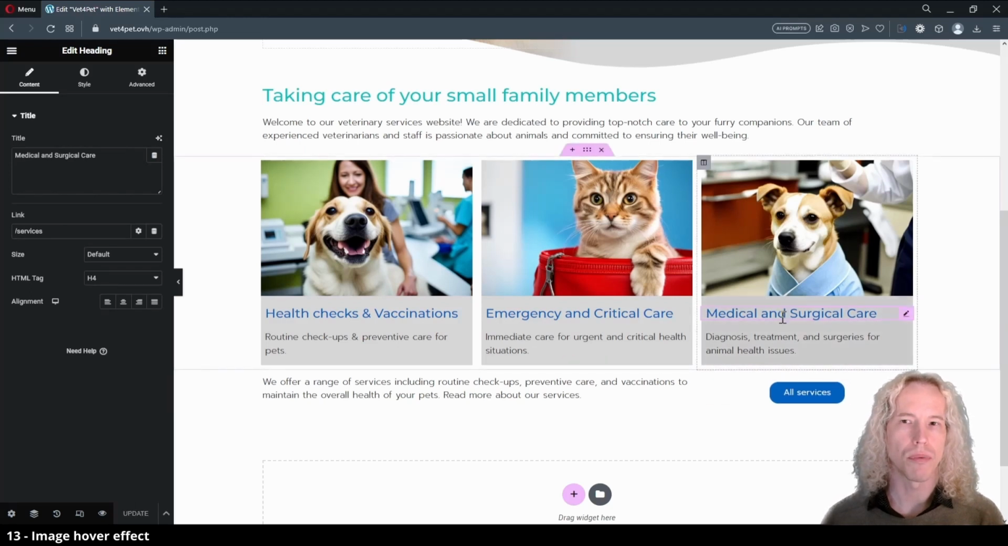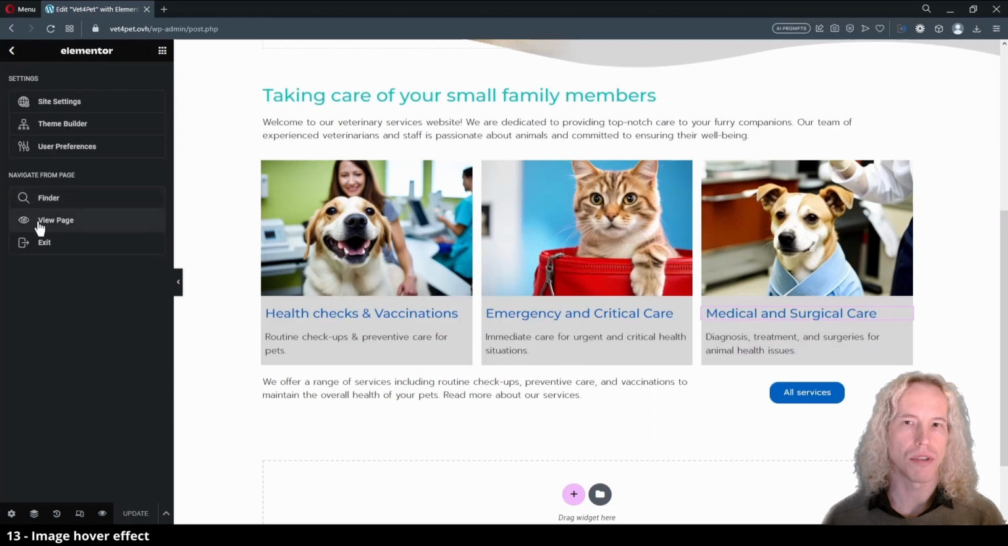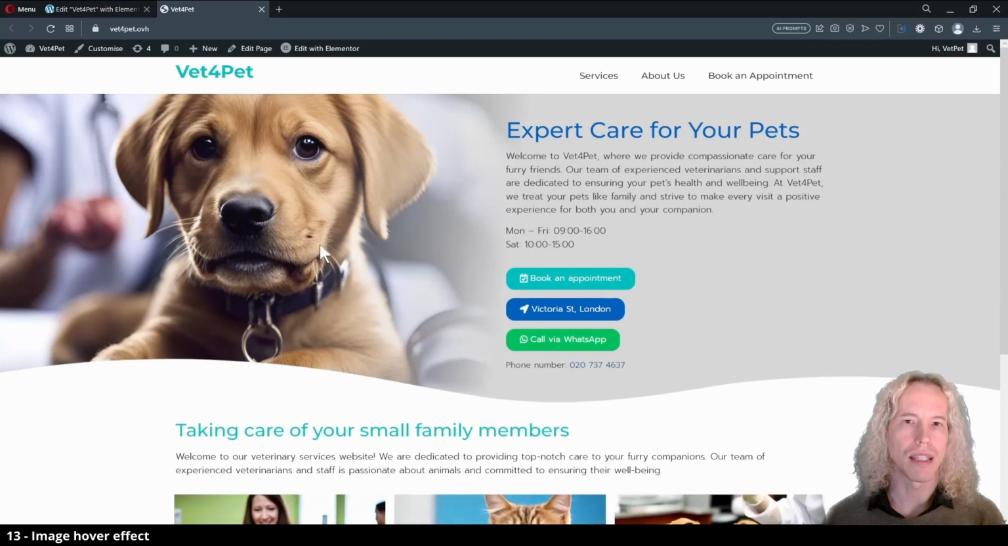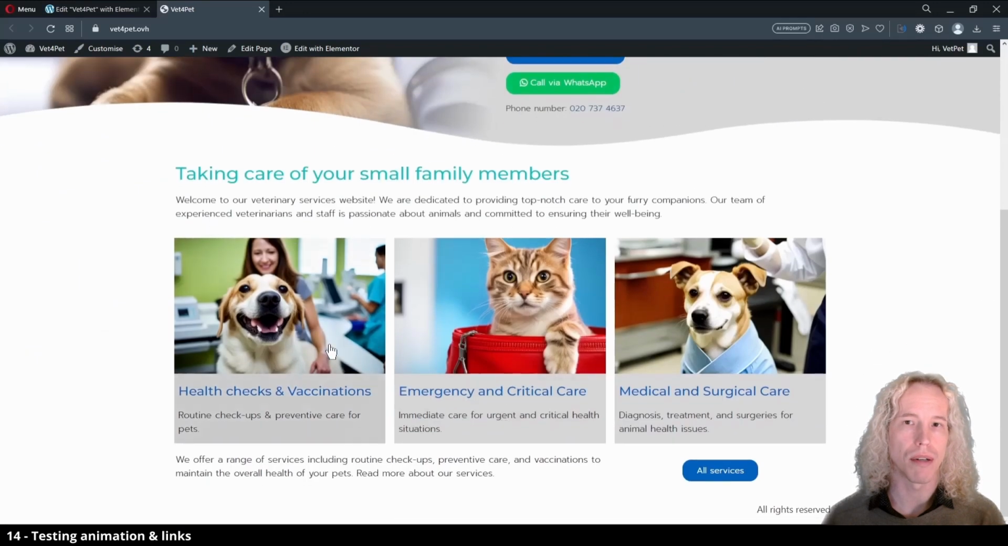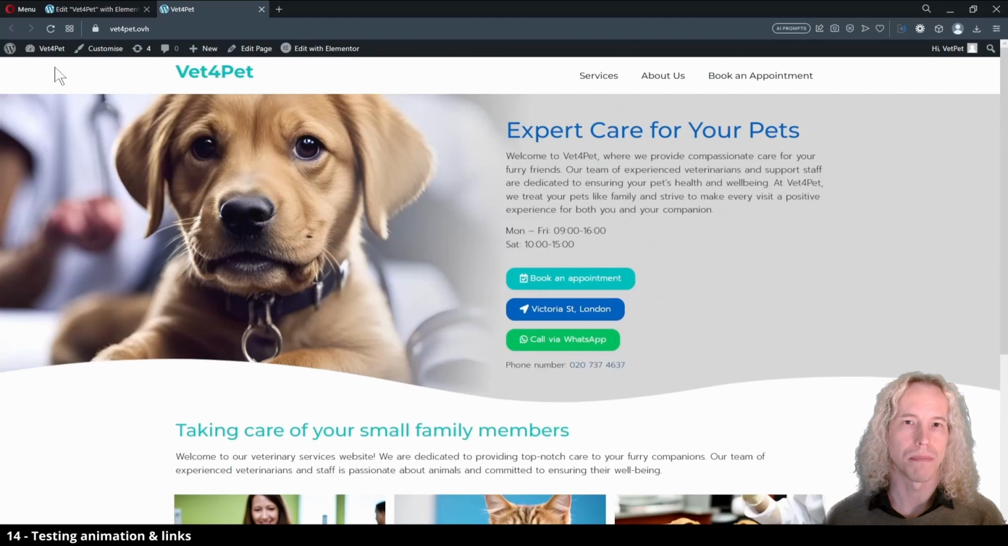To make sure everything works, we can go to the Elementor top menu and select View Page to take a look. By holding down Ctrl key while clicking the link, we can open the page on a new tab on the browser. Let's see how it looks.